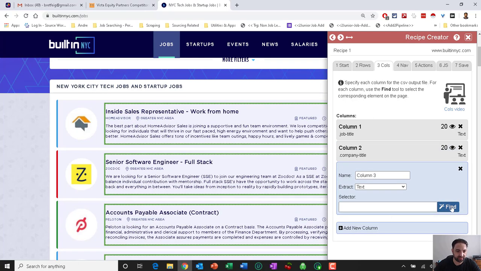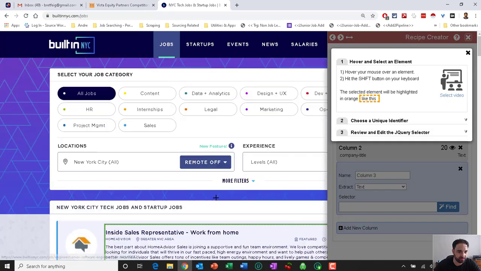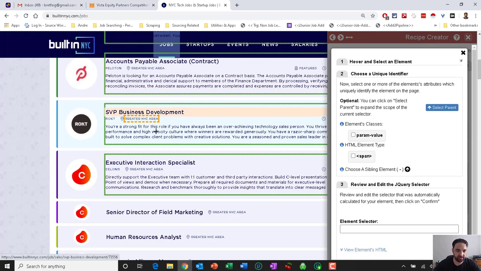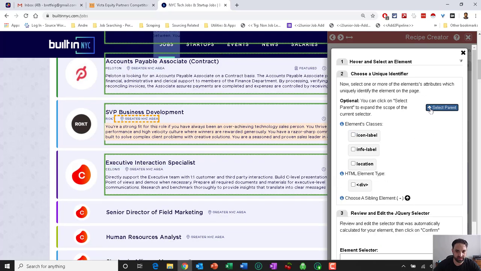And if there's anything else I want here, we'll go ahead and select that now under our next one. Maybe I want the location. Again, this is pretty similar. Neither this one nor that one gives us what we want, right? So we're going to try the select parent. And look what we have here. We have location, which is perfect.